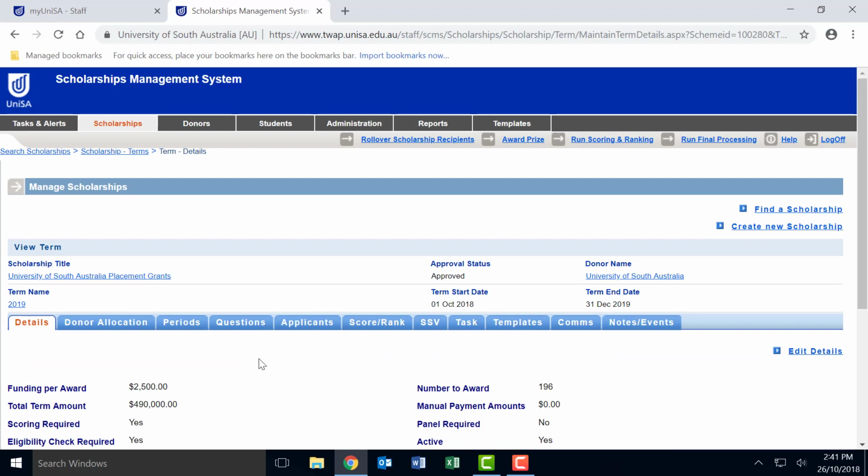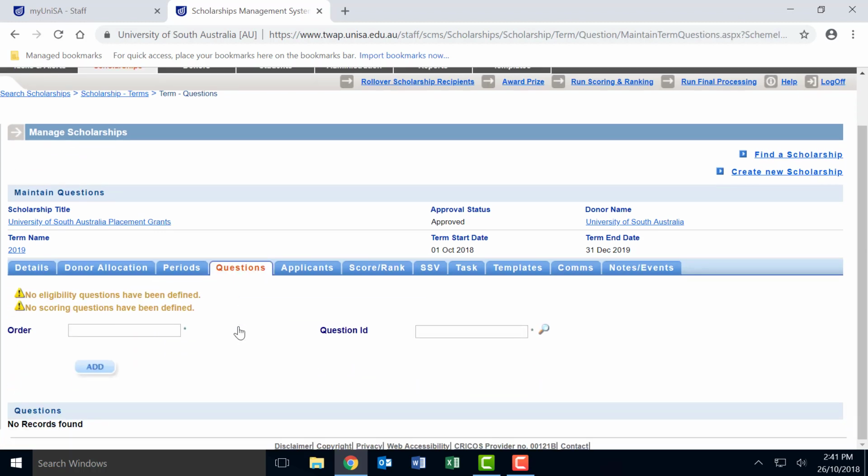In order for students to apply for a scholarship, we need to have questions set up. So click questions. As you can see, we have no questions here. So, all right, we're ready to add questions. The order here just means the order of the questions for students to see. So you can always change the order of the questions if you want. So at the start, I'll put question number 1.